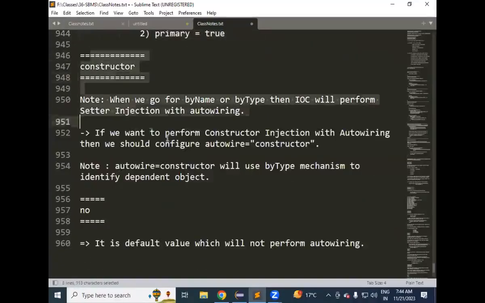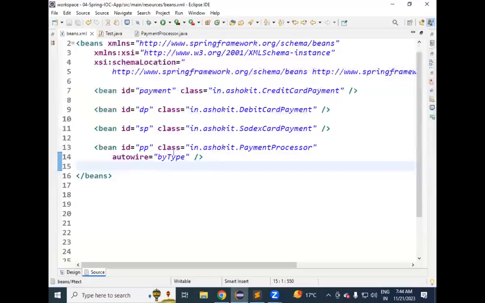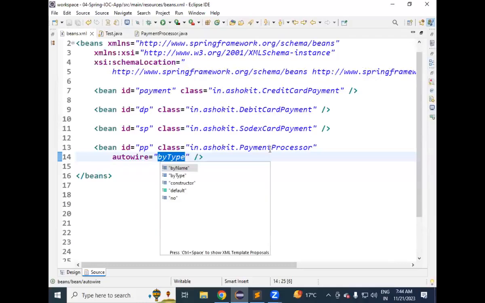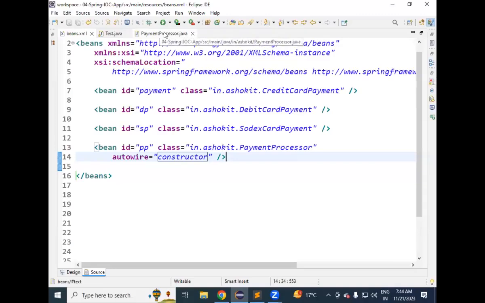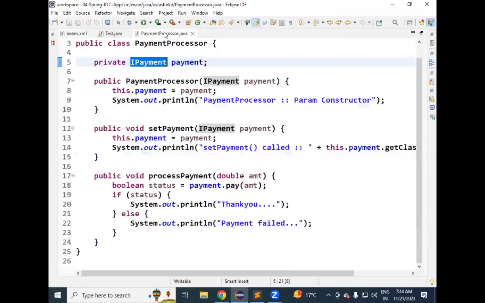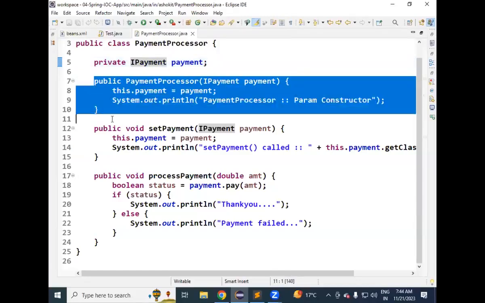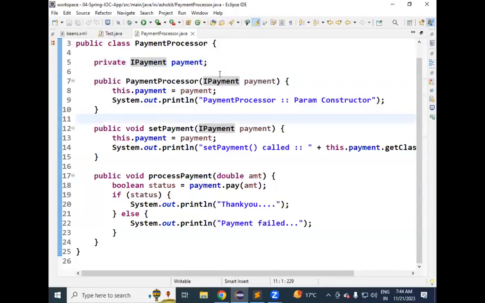The next one is constructor. If I want to perform auto wiring through the constructor, then we specify autowire equal to constructor. When I specify autowire equal to constructor, what will happen? It will use the byType mechanism internally to perform dependency injection. When you go for constructor, internally it will use byType to identify the dependent object.